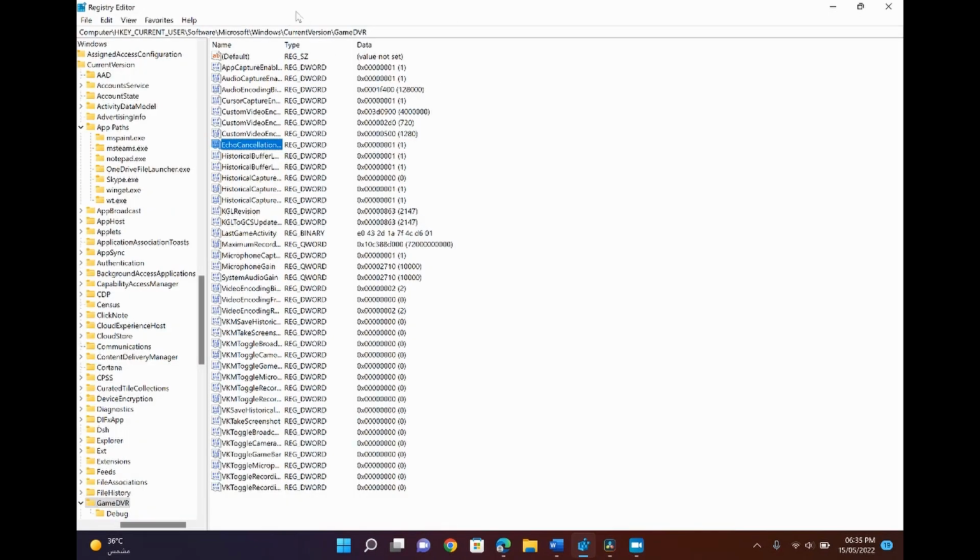I've tried this too and it works perfectly, and now my mic works perfectly in Xbox Game Bar. Now this is not recorded on Xbox Game Bar, but I have recorded a lot of videos on Xbox Game Bar. So yeah, this was just a quick tutorial on how to fix that mic problem in Xbox Game Bar.